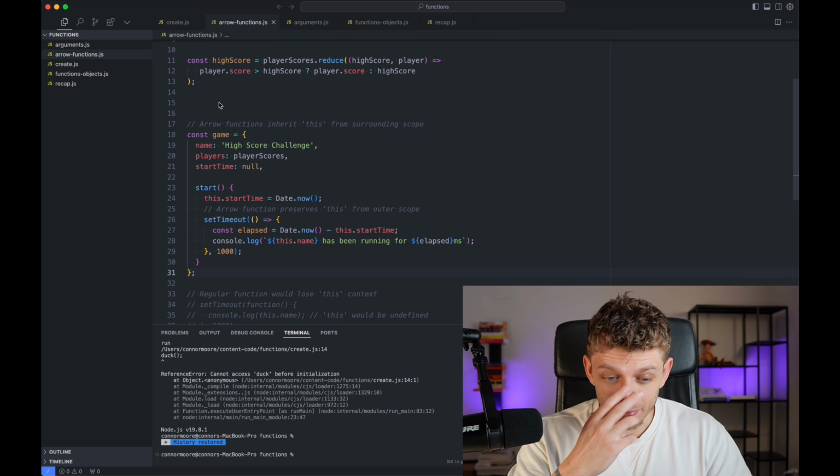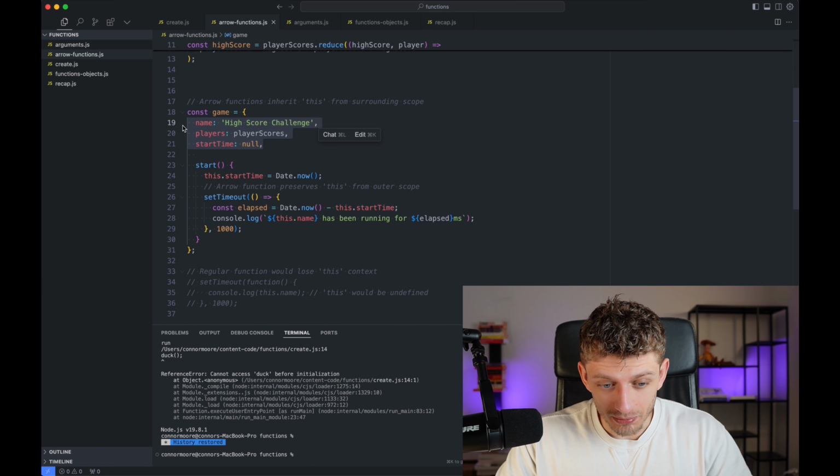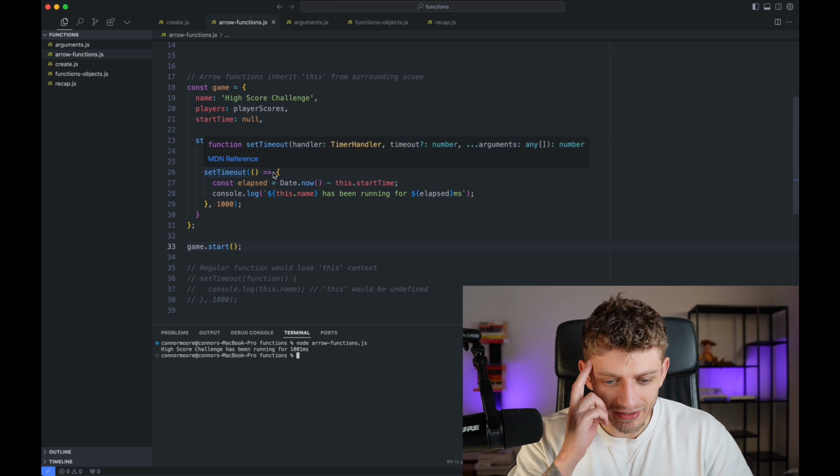So we're going to be going into it in just enough detail at this level so you can understand the difference between these two functions. In this example, we have an object called game. It's got some properties and it has a method called start.